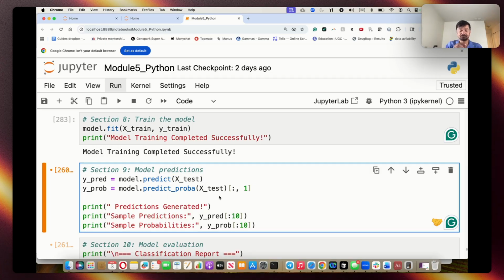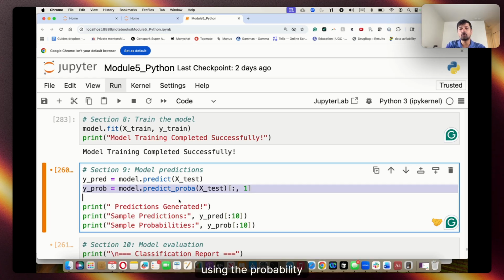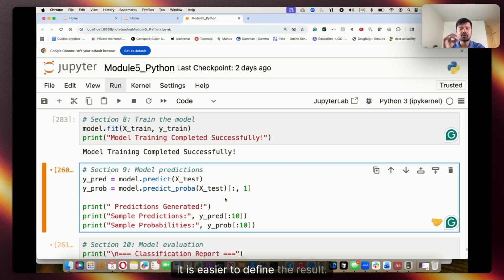So probability, from 0 to 1, it will give you the response of, let's say, yes, but the probability is, let's say, 0.6, 0.7, 0.8, 0.5, 0.4. So there you can define the threshold, beyond which you will consider the response as a high confidence score. Those things we'll learn. But right now both things are important, because using the probability, it is easier to define the threshold, and easier to consider some of the predictions and not consider others.